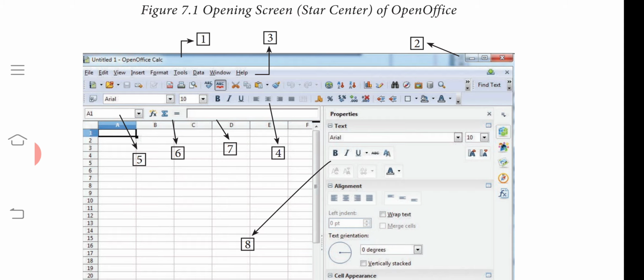Here we have menus like File, Edit, View, Insert, Format, Tools, Data, Window, and Help. In the File menu we have the options to create a new file or open an existing file. If we want to edit, we click Edit, and there are many edit options. Then we have View, which also has many options for viewing the existing file.